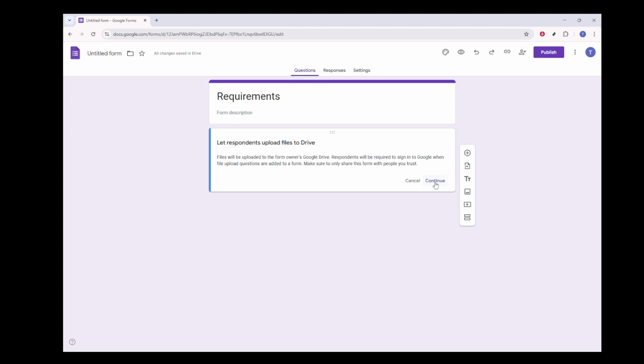If this is the first time you're setting up a file upload, you might encounter a prompt. This is Google letting you know that respondents will be required to sign into a Google account to submit files. Simply click Continue to proceed.